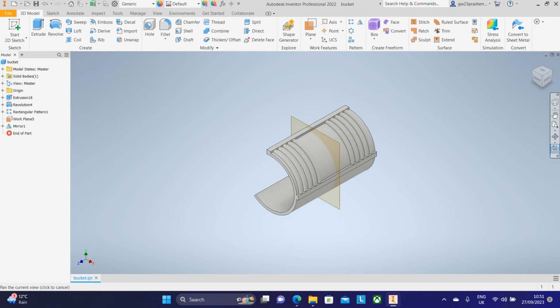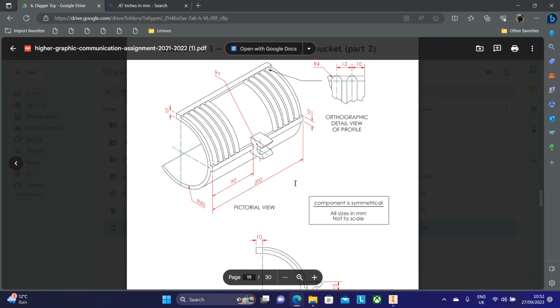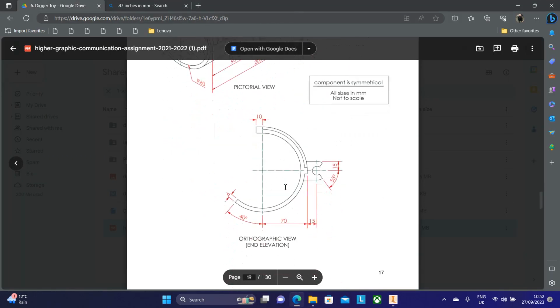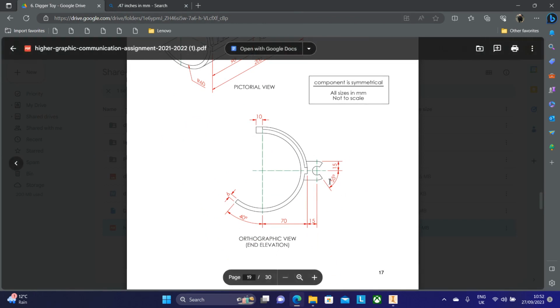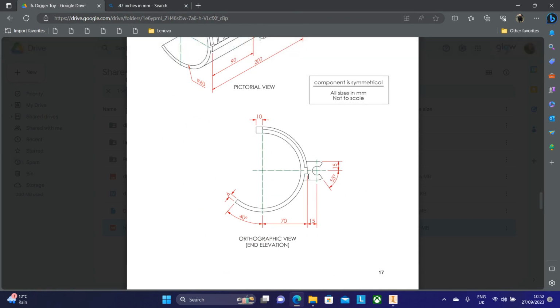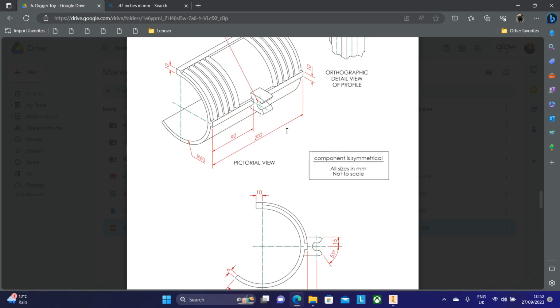So the last thing we need to do is create the part that will hook on to the cab, like this part here. If we look at the end elevation, we can see that we have a distance of 15 to get to the centre of this circle, and then we have an angle at 55, and then an overall height of 30, so 15 this way and then 15 the other way.